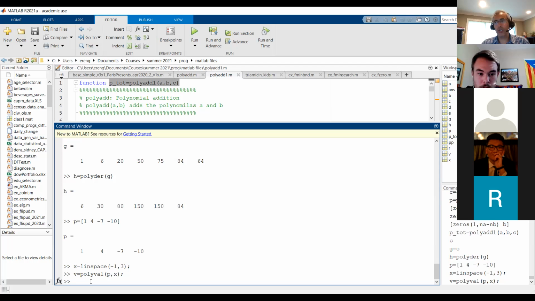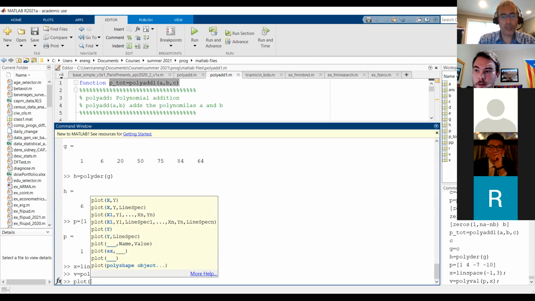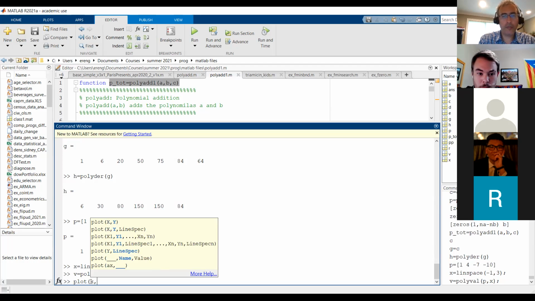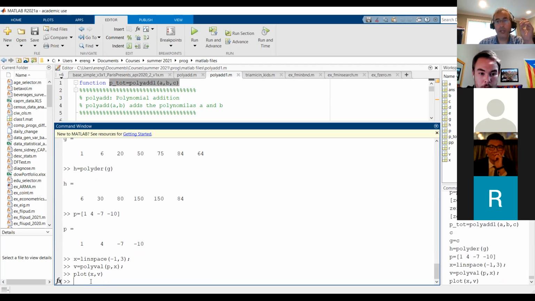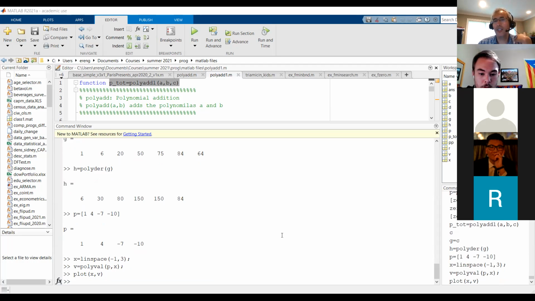Okay, I don't want to show the 100 graphs, but I want to plot it. So I want to plot x with B. And then you can add titles, you can add whatever you want. Here you go. Take a look, guys. Between -1 and 3, the function that is defined like this one here, the polynomial, the function.